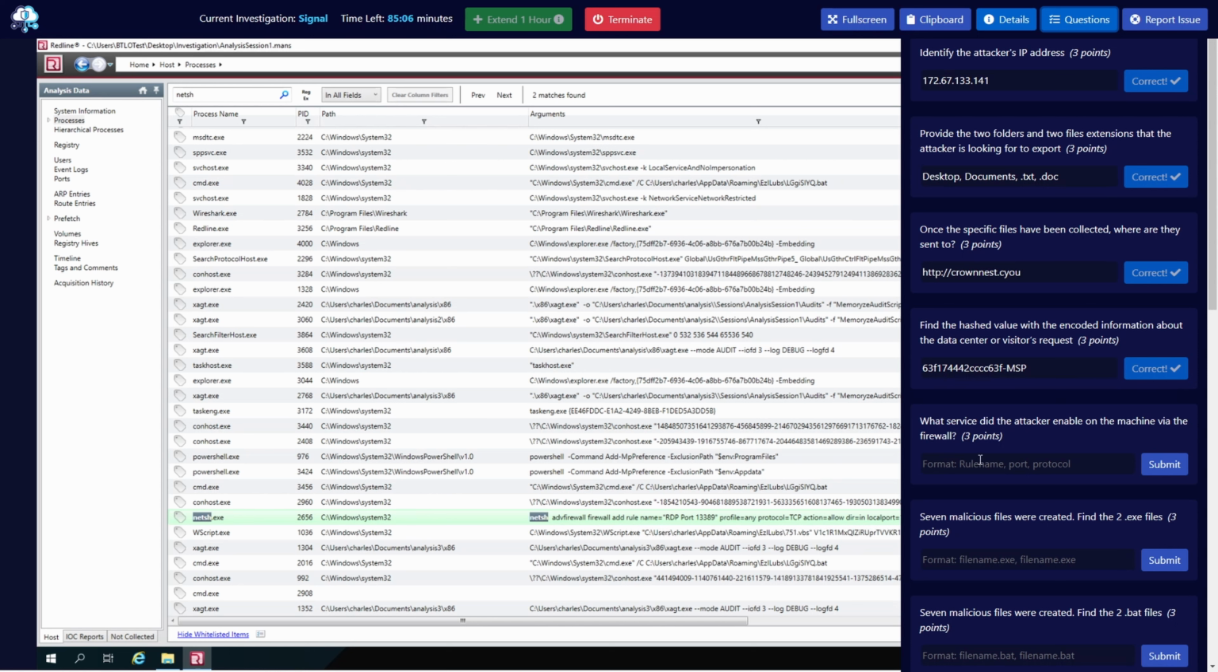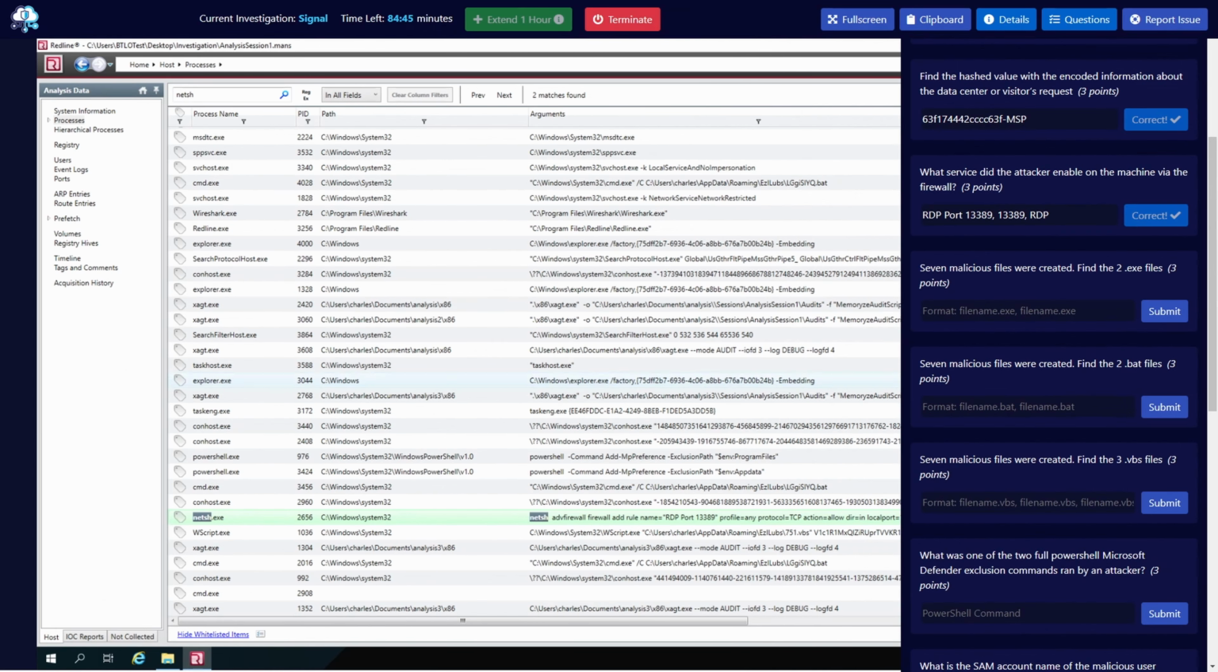And the format is, first we have to mention the rule name, the port, and the protocol. So the rule name is RDP port 13389, and then it was port 13389, and protocol was RDP. Submit, and there we go. Next question.